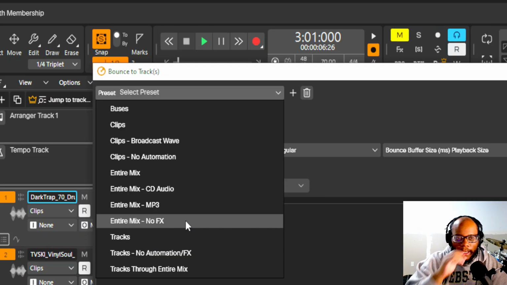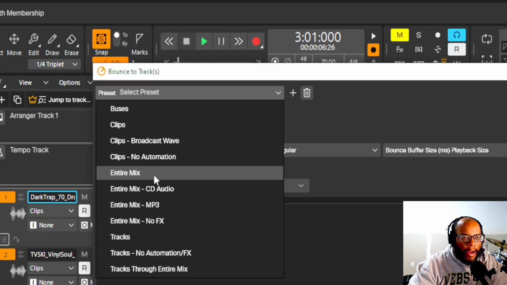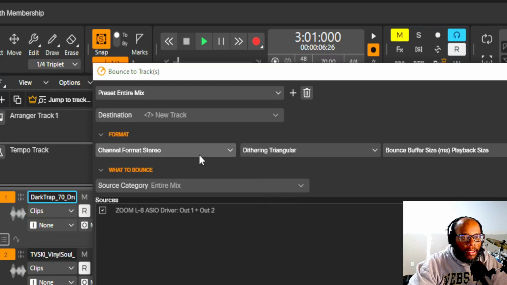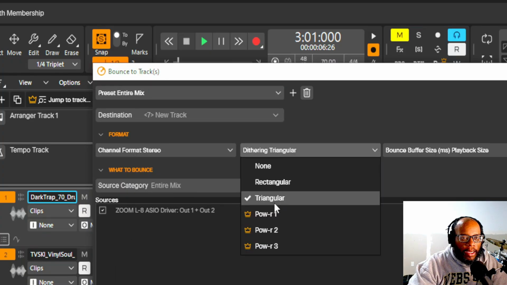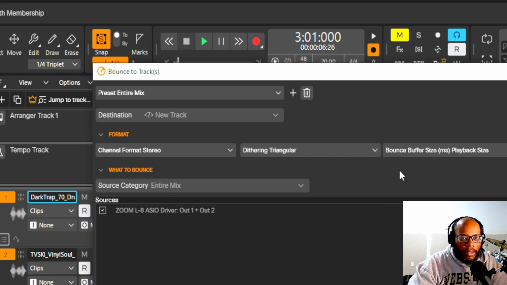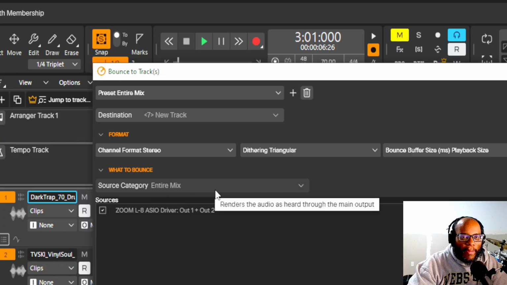Now you can do entire mix, no FX, or you can do just entire mix. I'm going to do entire mix. Format is going to be stereo, and triangular is there. The only thing that's not allowed in this free version is the power R, which is just a better dithering.